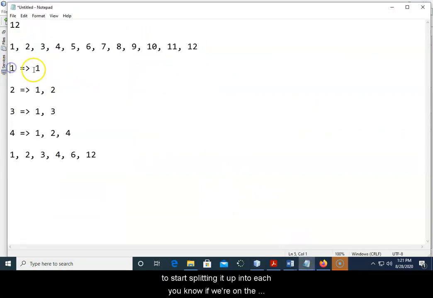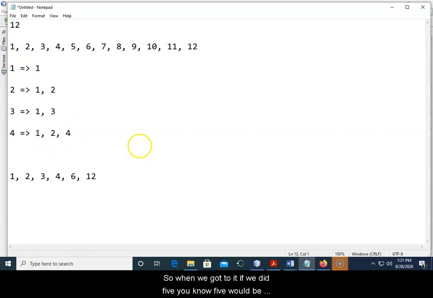Now we've got to start splitting it up. If we're on the number 4, then we start 1, 2, 3, and 4. 3 doesn't work because 3 isn't a factor of 4, okay? So if we did 5, 5 would be, well, 1 and 5. But you still need to test for 2, 3, and 4. Those aren't factors, but you still have to test for them. So we're going to use our modulus operator to figure this out.